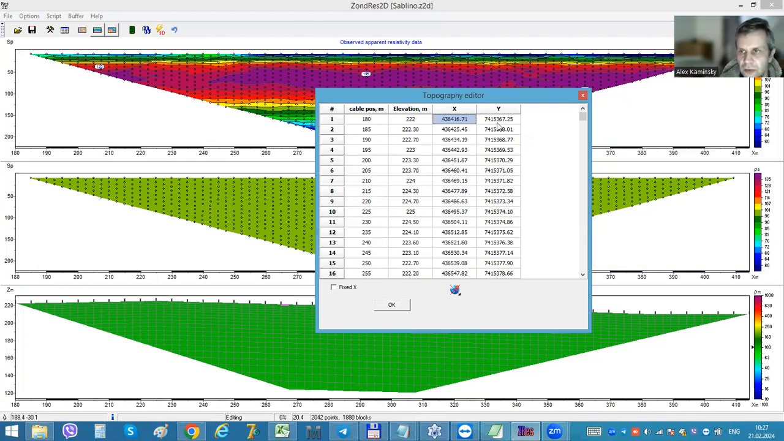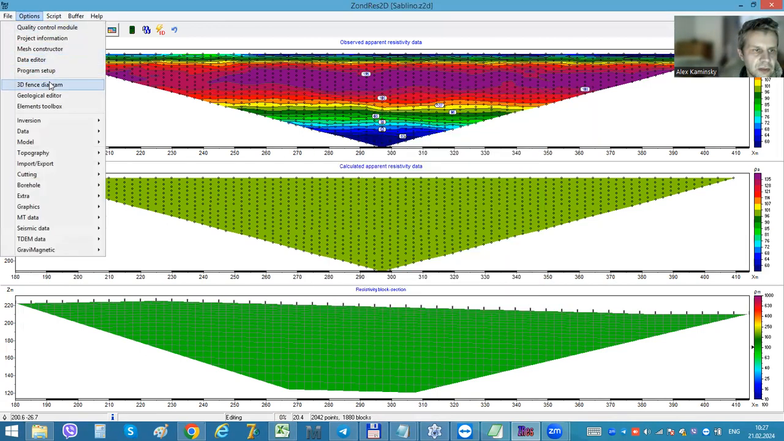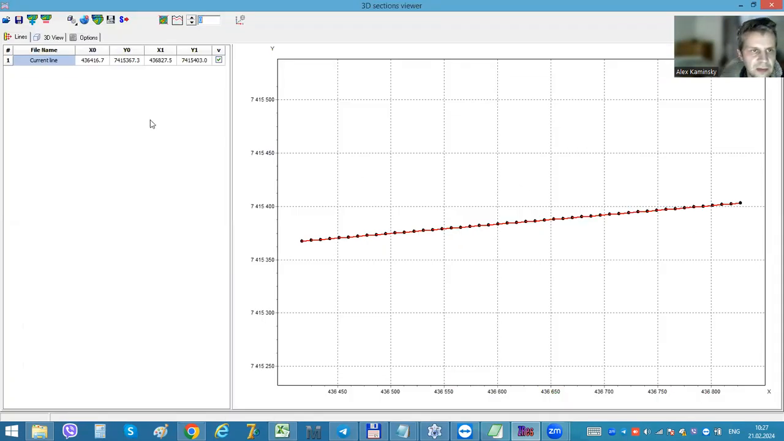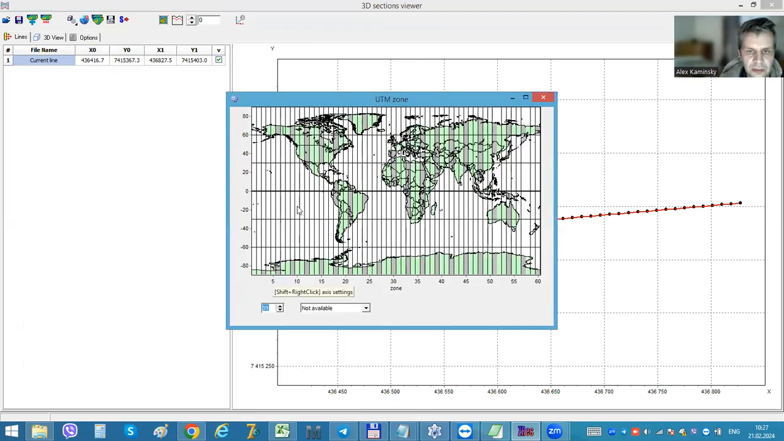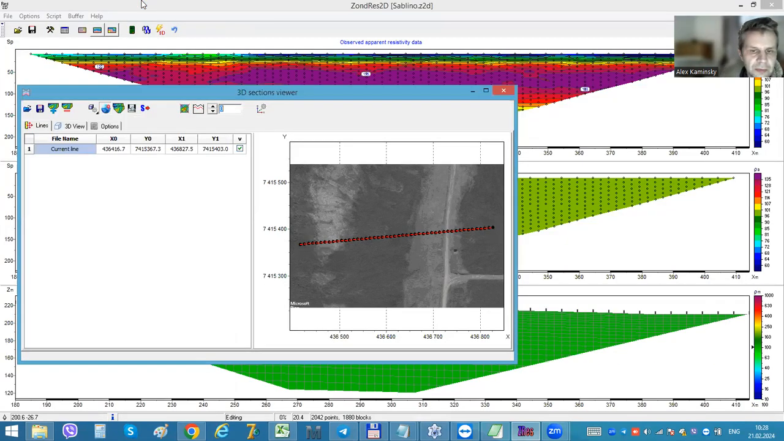It's not necessary to be a straight line. You can use any curved lines and it will be displayed in this way. Okay, now we can check it in our 3D fence diagram and we can see, yes, now we have the correct UTM zone because we used longitude and latitude, and we can see the map and how it looks on the map.